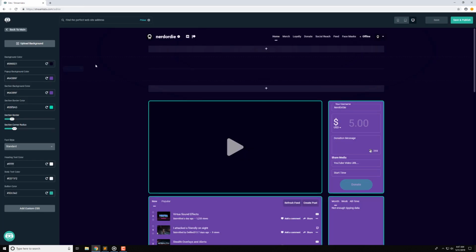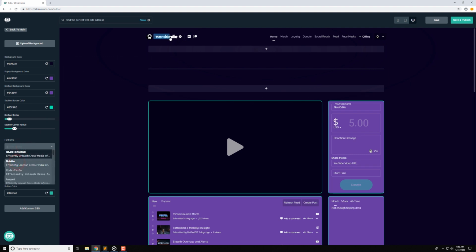Back in the creator sites, let's decide on what font style we like. There are a ton of different styles to choose from, and it changes all the fonts globally on your creator site. You'll see a lot of cool options such as Hacker, but for this design, let's go ahead and actually stick with the standard font.